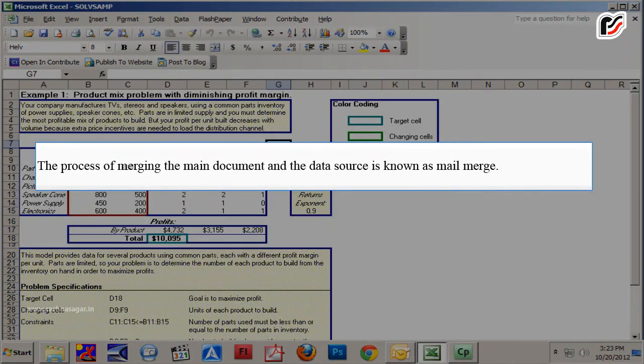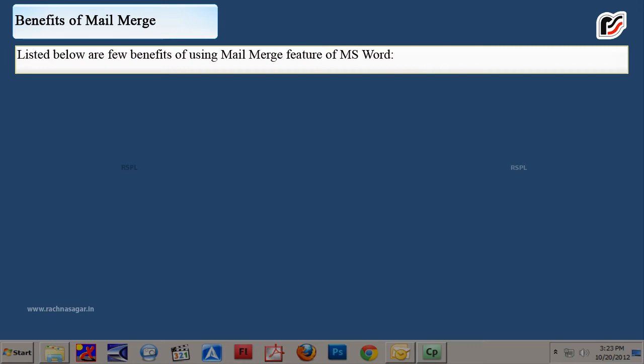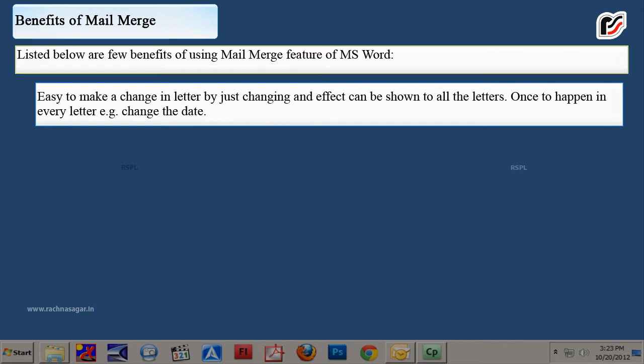The process of merging the main document and the data source is known as Mail Merge. Benefits of Mail Merge. Listed below are a few benefits of using the Mail Merge feature of MS Word. It is easy to make a change in a letter; by just changing it once, the change can be shown in all the letters that need it, for example, changing the date.